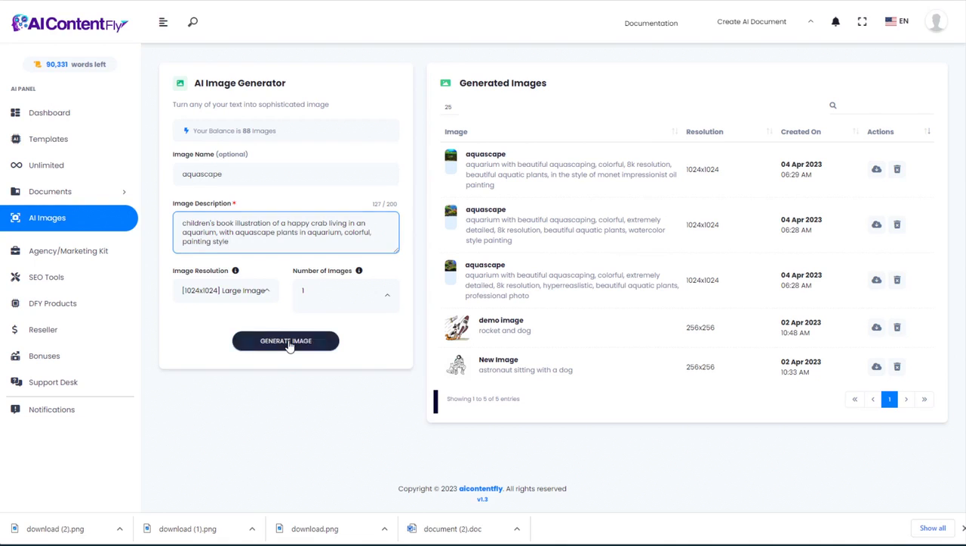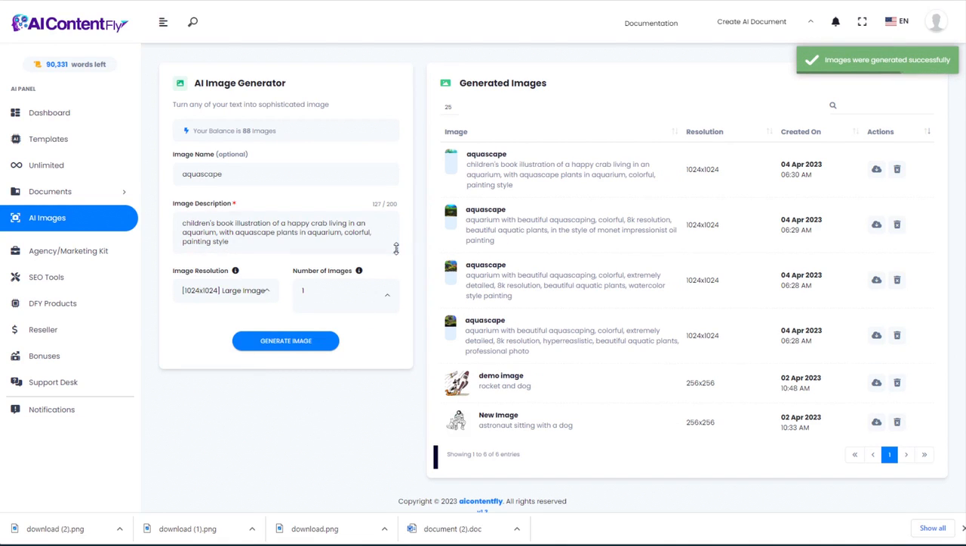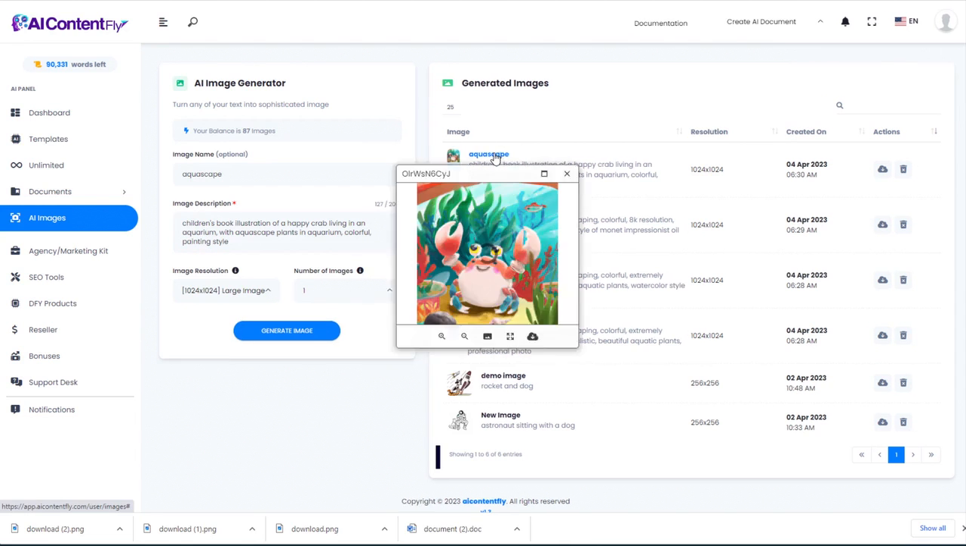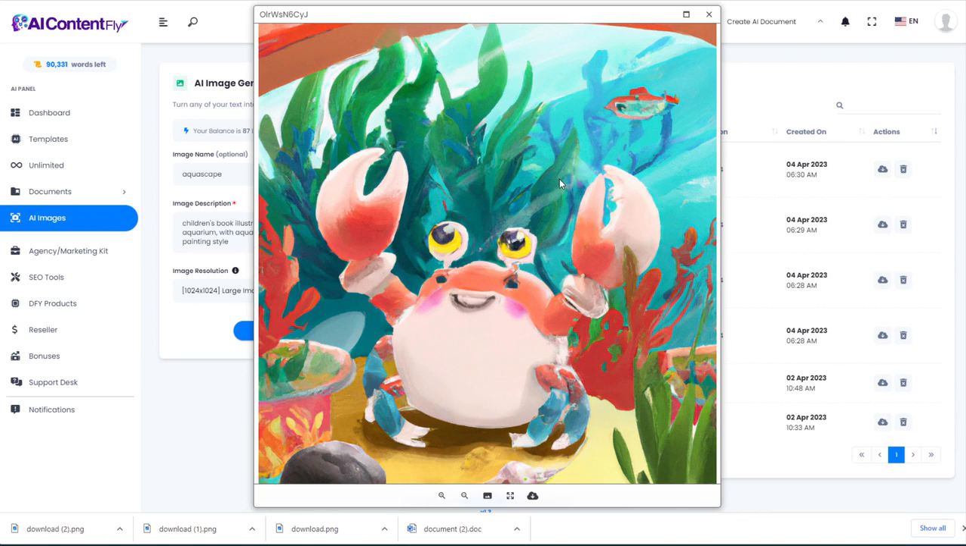Let's go ahead and create something that might go along with that. I want a picture of Larry, the happy crab living in an aquarium. Let's see what it came up with for that. Look at that. That is a great illustration of Larry the crab living there in his aquascape. I'm going to download that to use it in my children's book.